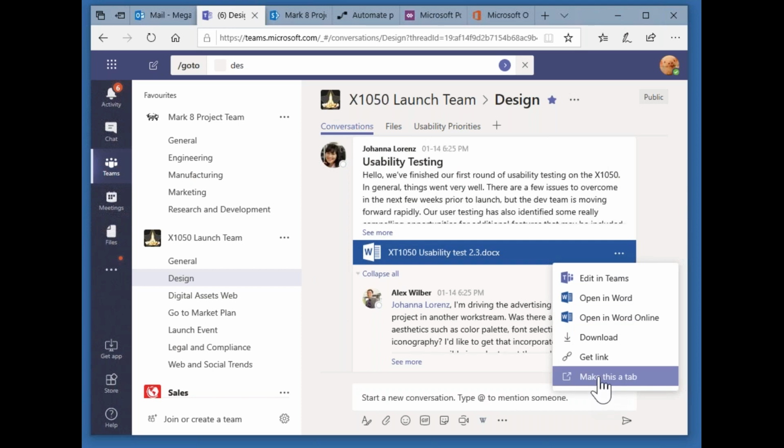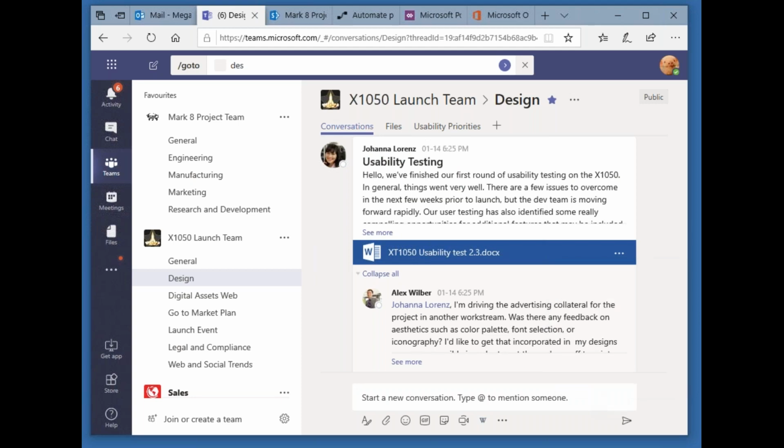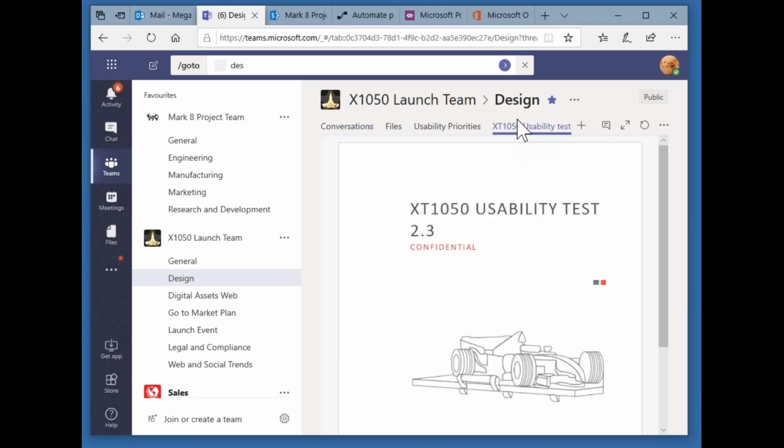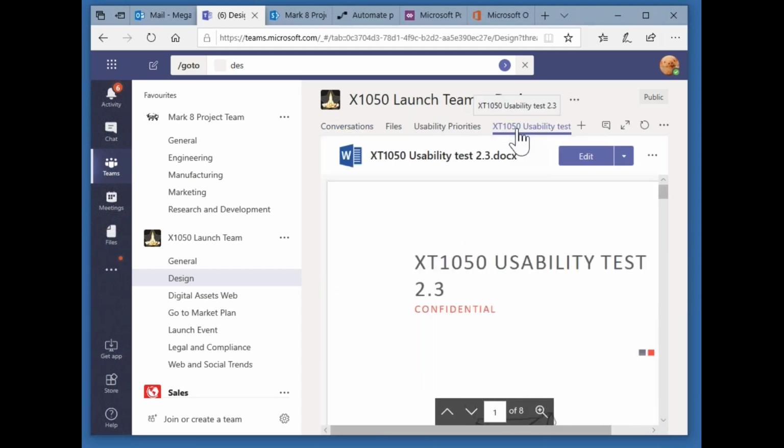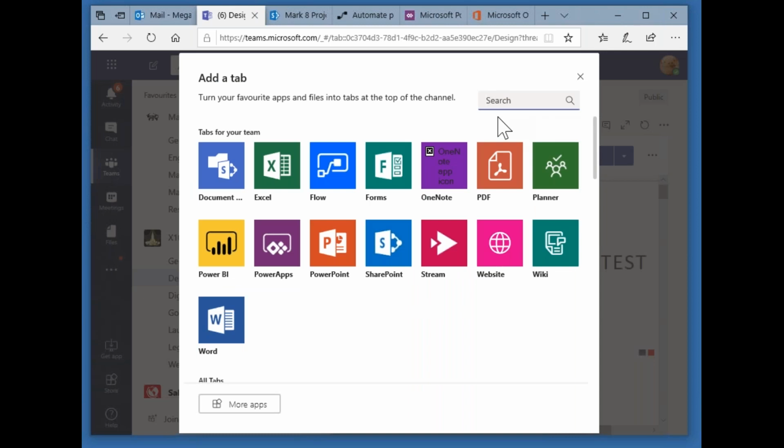I can also say, make this a tab. So for example, this document, maybe it's super important and I want to raise the visibility of that. I can have that right on there and make that a tab. So again, you can do that with any of the applications, documents, etc. So when we say add a tab, it could be Excel, a Power BI dashboard, PowerPoint, a website, a Word document, a Planner board, which we're going to look at in a moment.